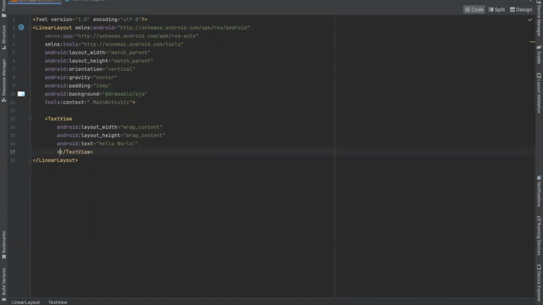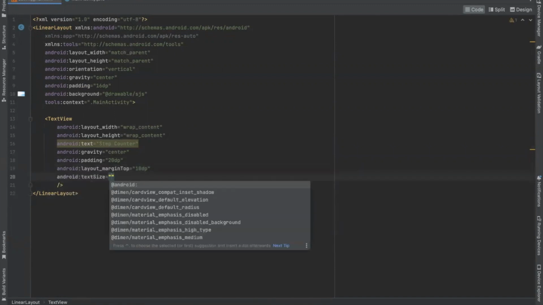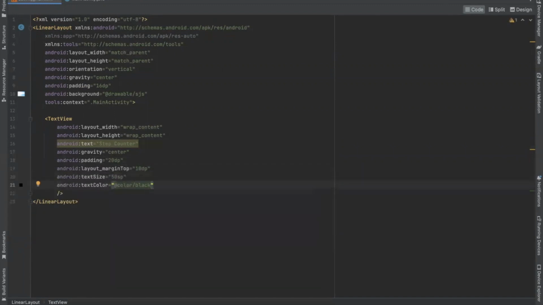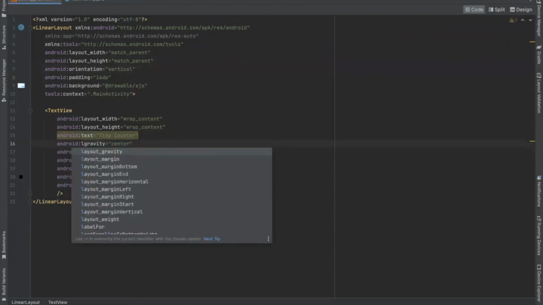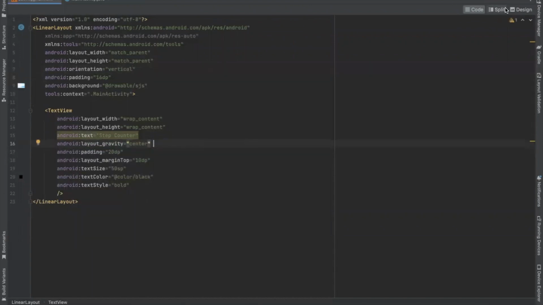Now we add a text view. Here remove this. Now we add a text view that will display our target.